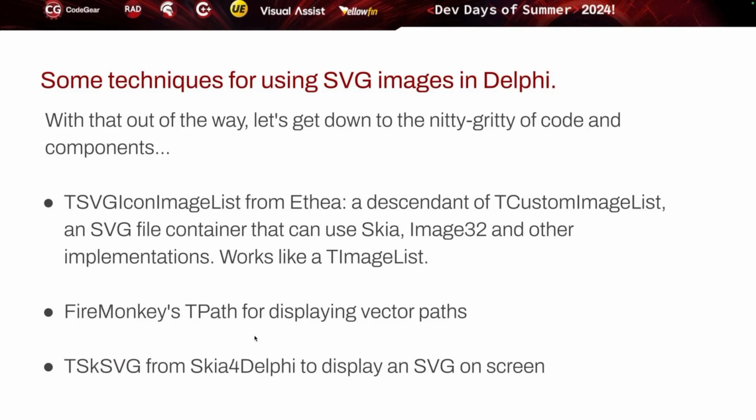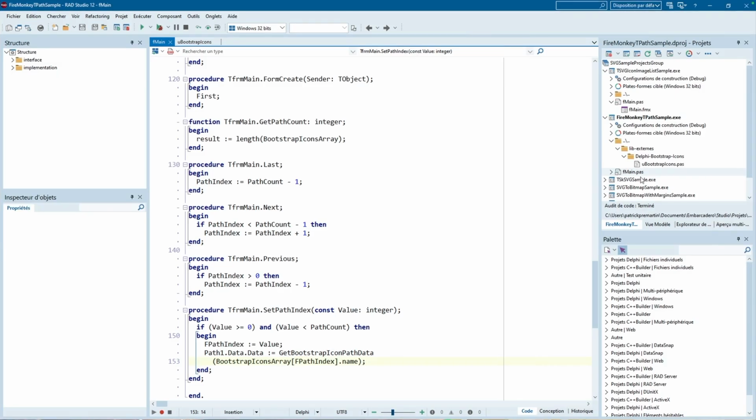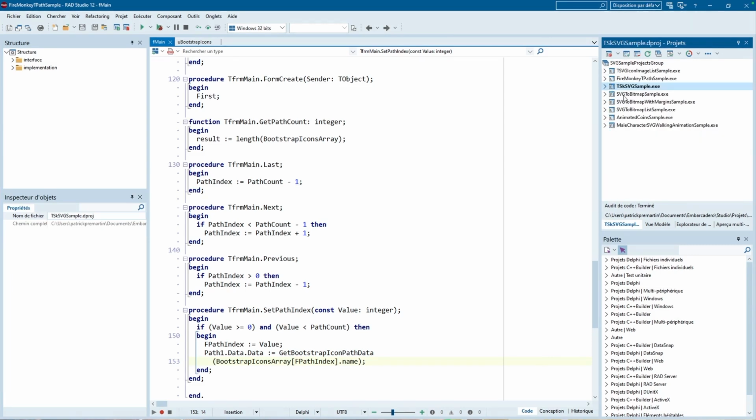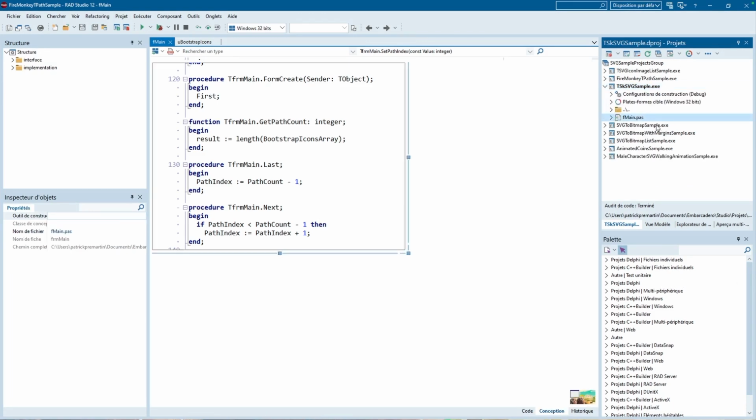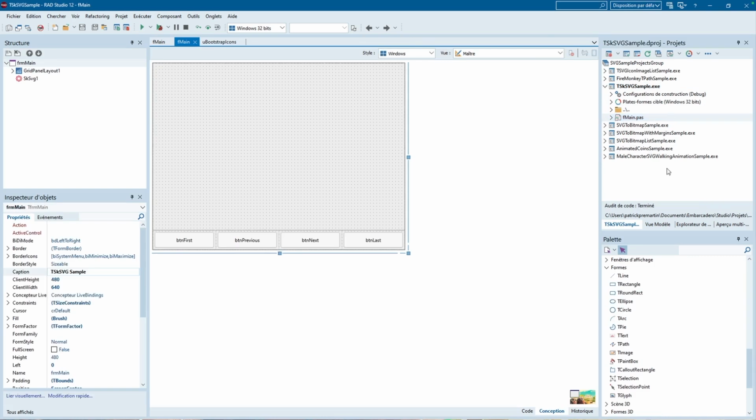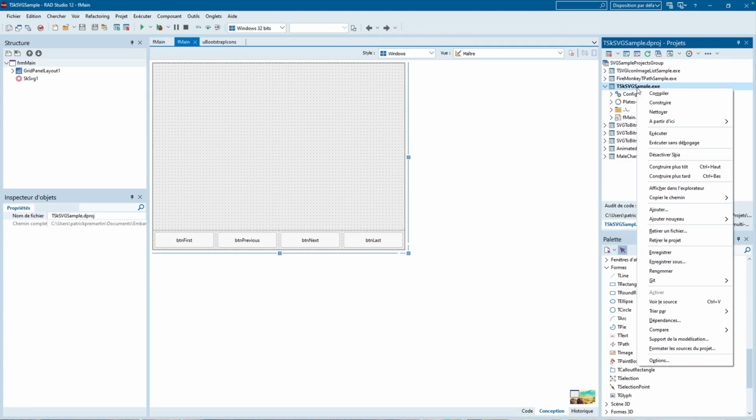Next sample, the TSkSvg component from Skia4Delphi to display an SVG on screen. When you install Skia4Delphi or use the Delphi 12 Athens version of Delphi or C++Builder, you have Skia4Delphi installed by default. You only have to activate it on your project here.